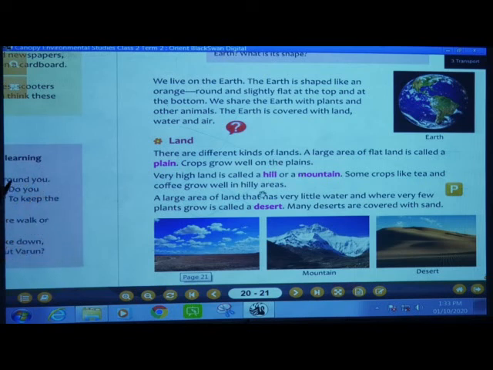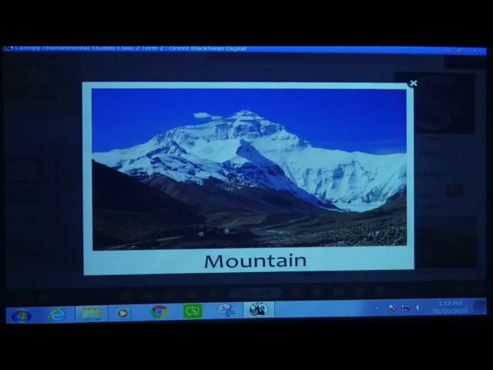The second type of land is hills or mountains. Some crops like tea and coffee grow well in hilly areas. You can see here, this is also land. But how is this land? It is hilly, like a mountain. We call this a mountain. So this is also a type of land.